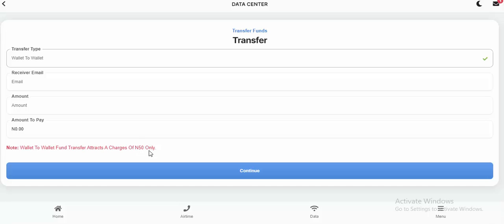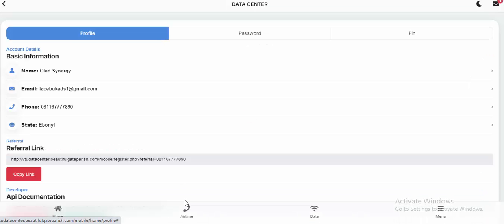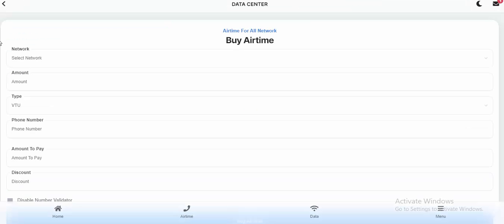That is why we set the pricing the other time. So we don't want this now. So what we need is airtime. So we want to buy airtime. Let's buy airtime now. Since you have connected, so let's buy airtime.